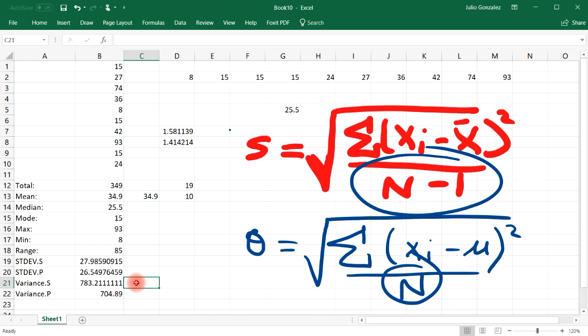Now, the sample variance is simply the square of the sample standard deviation. So we can get the same answer if we take the data in cell B19 and square it. So make sure you put equal, then parentheses B19, shift 6 to put that little up arrow, and that's how you can raise a number to an exponent and then square it. So as you can see, we get the same answer.